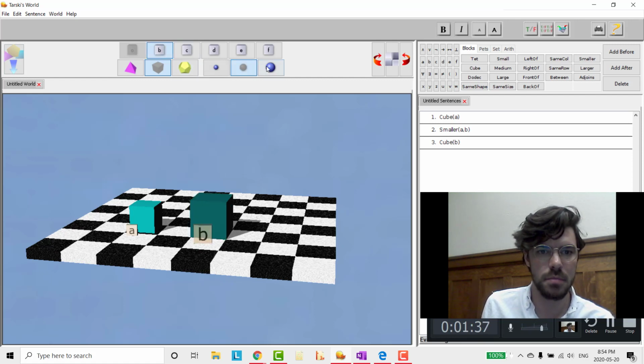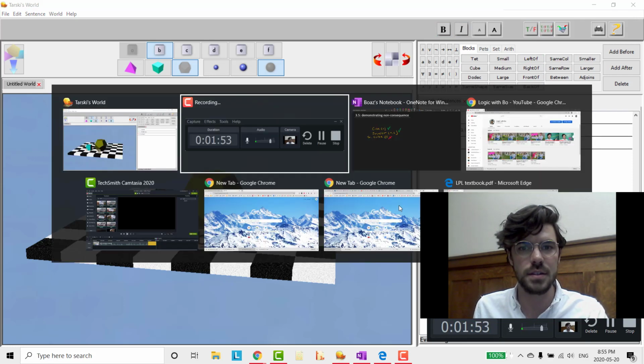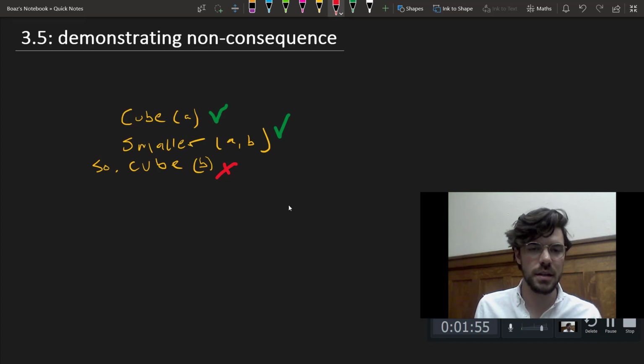So this means B can be, let's make it large. So that makes all three of these true. But we can make 1 and 2 true and 3 false by making B into a dodecahedron. This gets us 2 true sentences and a false sentence. And because these are the sentences that we have here, this world is a counterexample to this argument.